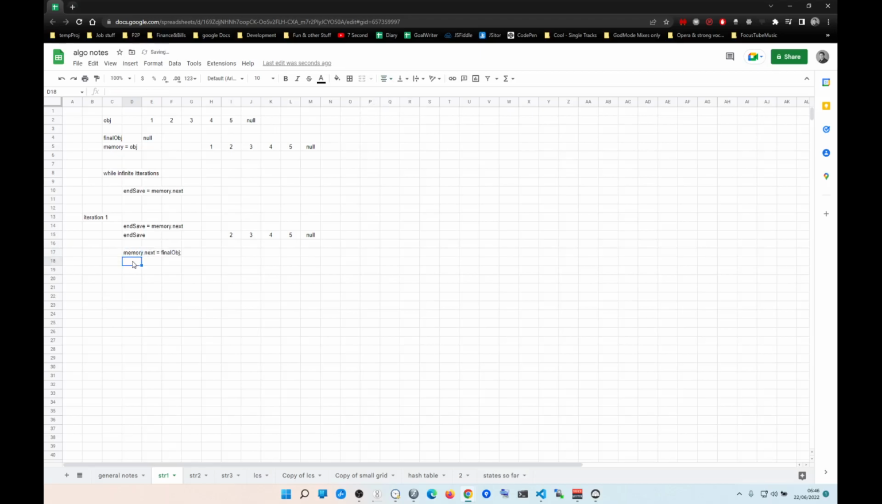We need to do that because now if you look at memory, it's going to be equal to, remember, memory has all of this. So that's the initial state of the memory. We then take this part next, we remove it, and we assign whatever was in here, final object. So this is now like this. Okay, so memory is now equal to 1 plus whatever is in final.